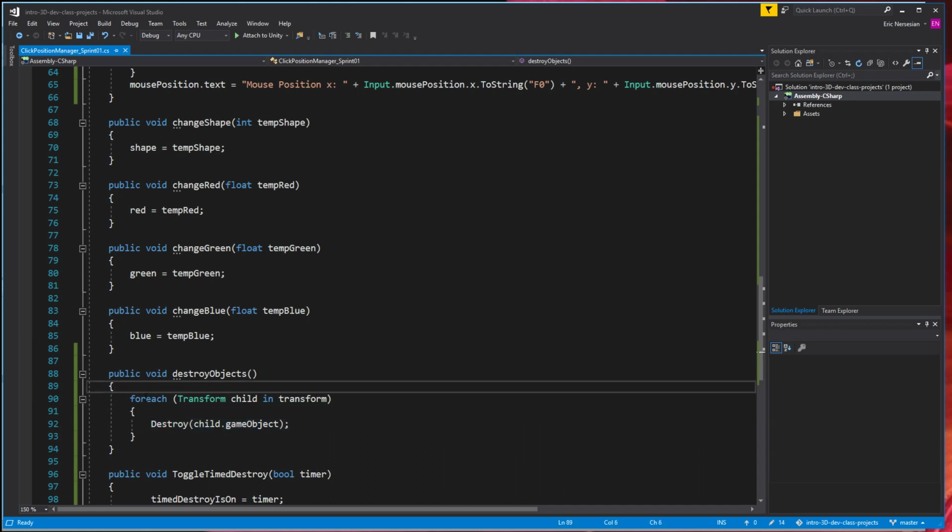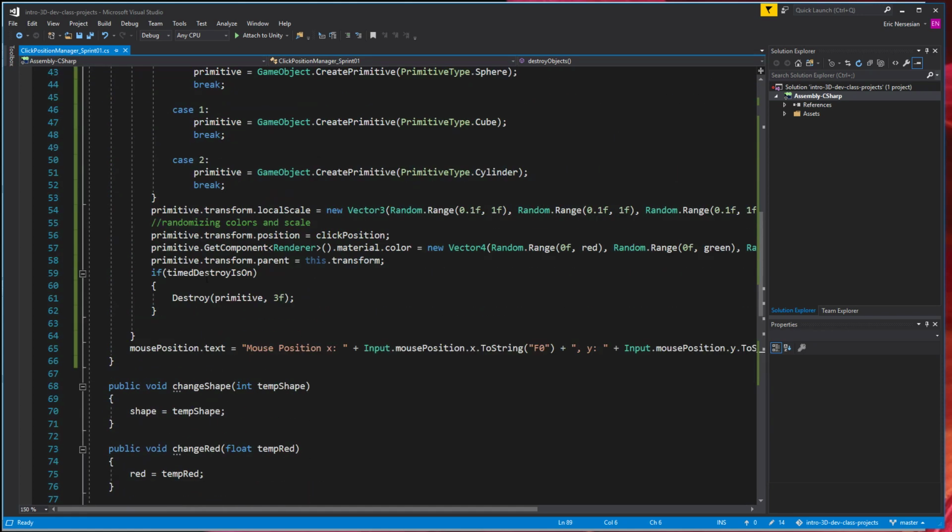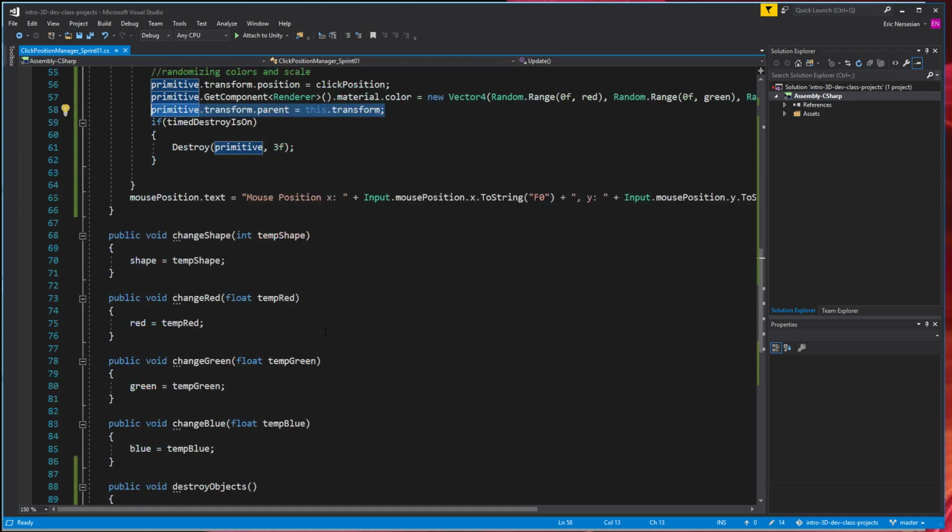So this is why I'm putting all of our spawned objects as children of click position manager. So it's very simple to find them and destroy them. So that is why I'm doing this. Everything I'm spawning, I'm finding its transform, I'm making its parent this transform, this, which is the click manager. So find the click manager, which is myself, pretty easy to find. Make this the parent of everything. That's why everything spawns underneath it.